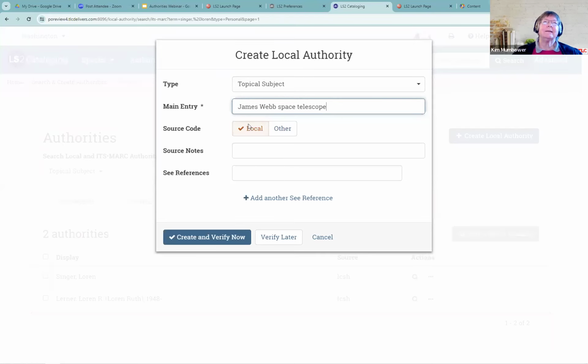And it's a local. It's my own creation. Library of Congress doesn't have it. I've already checked. That would probably be my first step before I went to create a local authority. I would check to see if it's already there, but there isn't one. And I want to add a source note, and I want to put in the name of the book, which I didn't make a note of, of course, but this is where I would enter it.